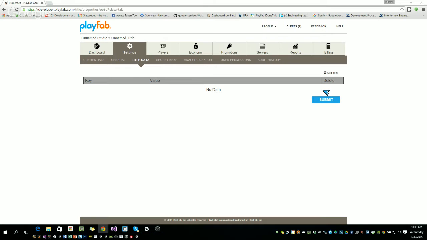And that brings us to the next tab, which is title data. Here we have a list of key value pairs. These are accessible from any client. Typically, you would have game settings in here that are pulled down as the client loads, and then those game settings are used to set up other areas of the game. This can be strings for text, and you can have all of your text in the server side. You can edit these on the fly.